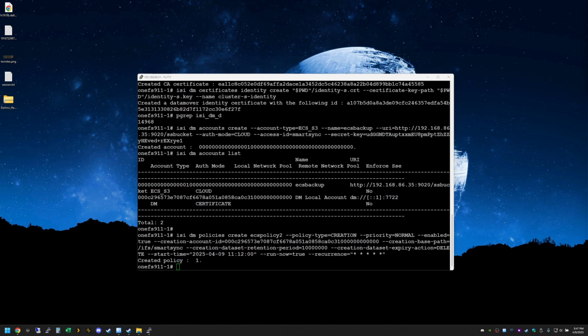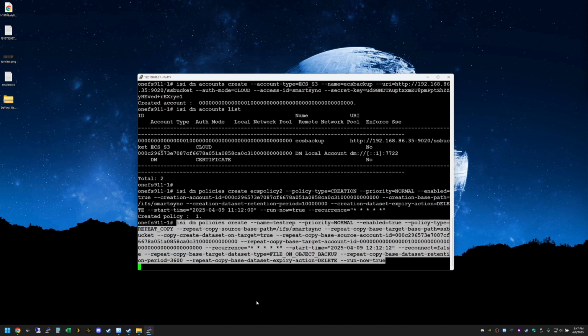All right, now we can actually create the data mover policy. So I'm going to go ahead and copy and paste that right there. You're going to need to change several different things on here. One, you're going to need to change the path to the base path. That should be the same as what you created as the base path up here. You'll need to change the target account ID. That's the cloud one that we created a little bit ago.